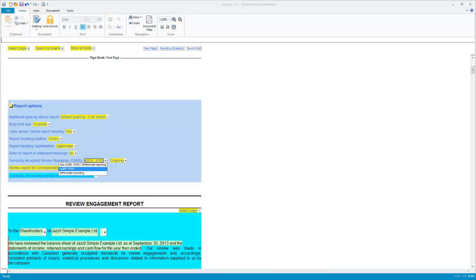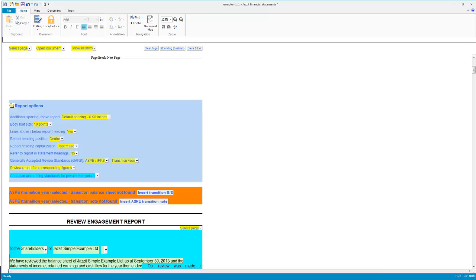At the top of the engagement report, when you set the accounting standards to ASPE and you select Transition Year, you are prompted to insert the transition balance sheet or note if they are not currently in the statements. The inverse is true when you switch back to ASPE Ongoing in the subsequent year, when you are prompted to remove the transition balance sheet and note from the statements.